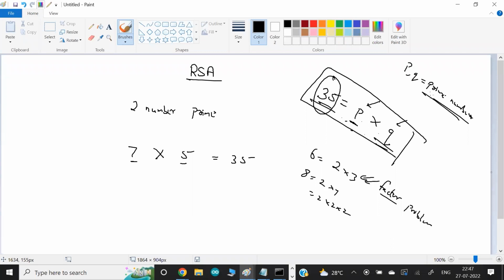But what if this number is very big? For example, if I ask you, what are P and Q that give me 3127, where P and Q should be prime numbers? Again, this number is very small. If you try to calculate somehow with a calculator, maybe in some minutes you will find that this may be 53 and this may be 59.